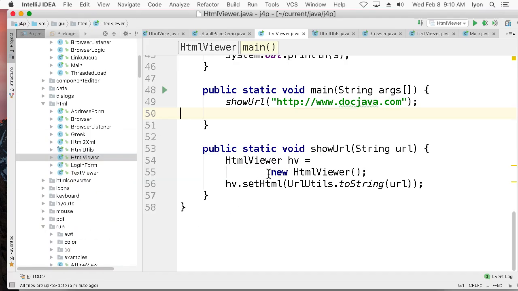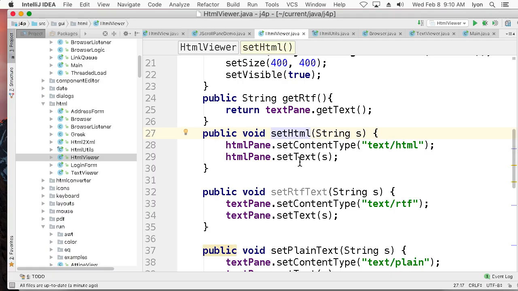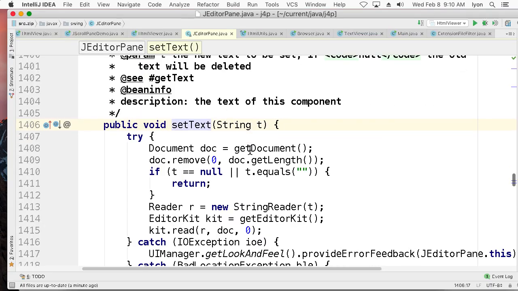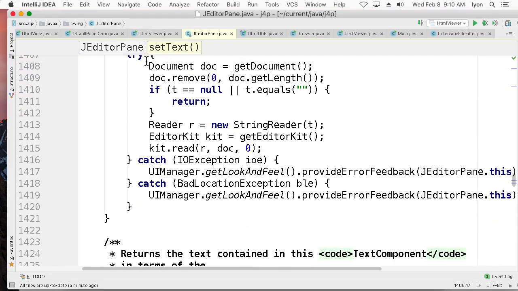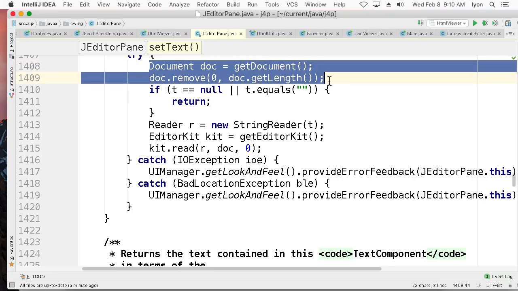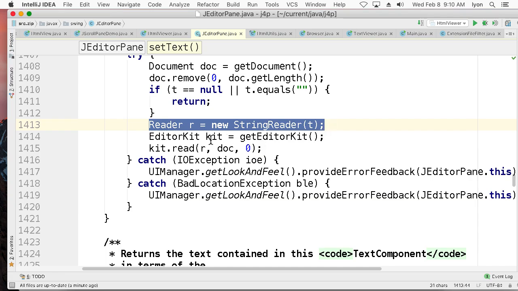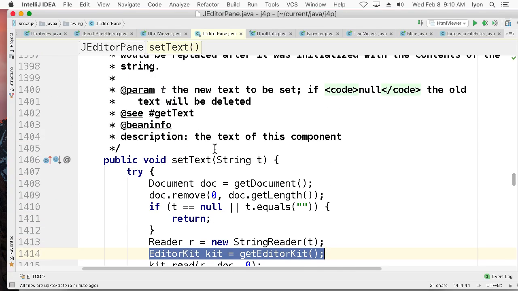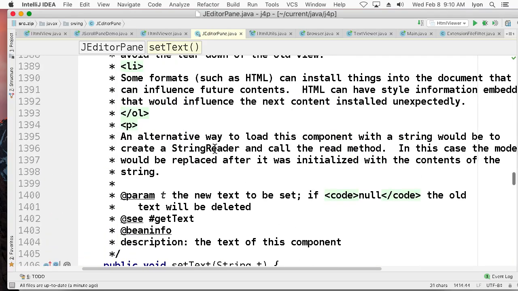So let's get back into the code a little bit and see how the HTML viewer works. After you set the HTML and you set the content type, and then you set your text, what it does under the hood, and this is where things get a little complicated, is it makes a little document. It then proceeds to create what's called a string reader. It then makes what's known as an editor kit, goes into the editor kit, tells it to read the string off of the text, and then proceeds to do a display. And that's a little bit more code than I want to get into right now.